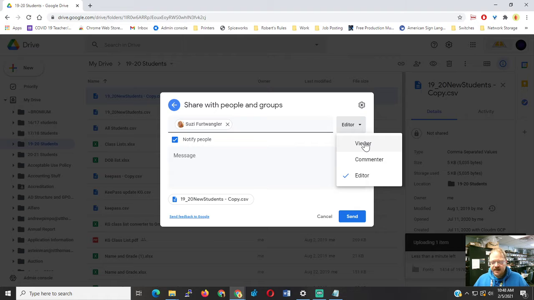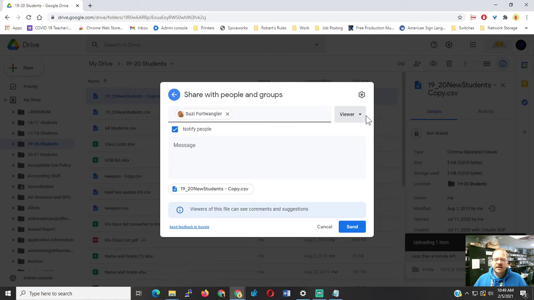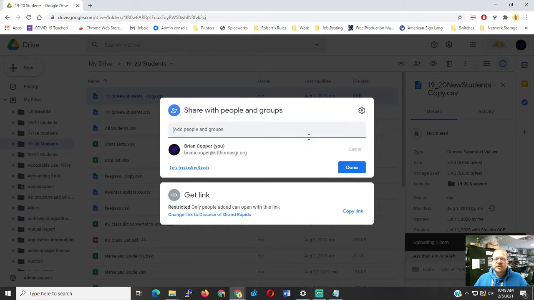Viewers, exactly what it says. You can only view what's in the file. You can't do anything with it. Commenters can add comments to files. We aren't going to cover that here, but suffice it to say, that's great for looking at things that you might want to change. So you send it off to somebody who can make comments and say, I think I changed this sentence here. Like I said, I'm not actually going to do that to Susie. She doesn't need any more stuff shared with her. That's it. That is file sharing.